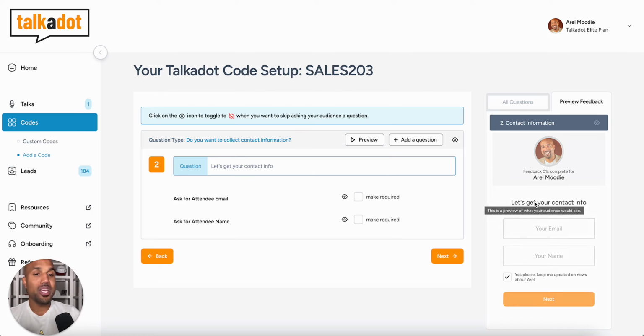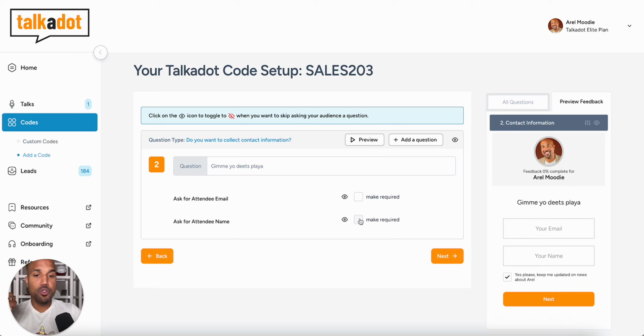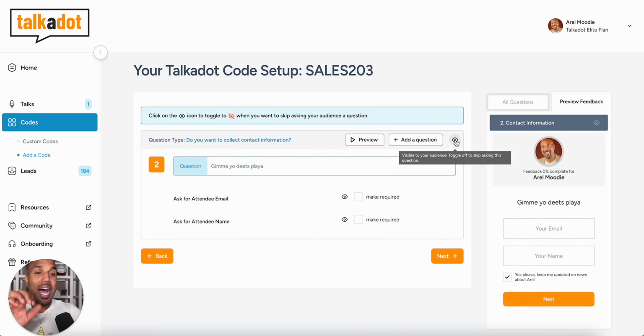The first thing is you can change the questions here with our new Talkadot Elite plan. So let's say I don't want to say, let's get your contact info. I could say, give me your deets, player. Not that I would recommend doing that, but you could if you wanted to. And if you want to make the email required and the name required, you now have the ability to do so. Or maybe you don't want to ask for information. You're going to notice that we've got this little eyeball right here. So now you can click on these to hide those questions so they don't show.